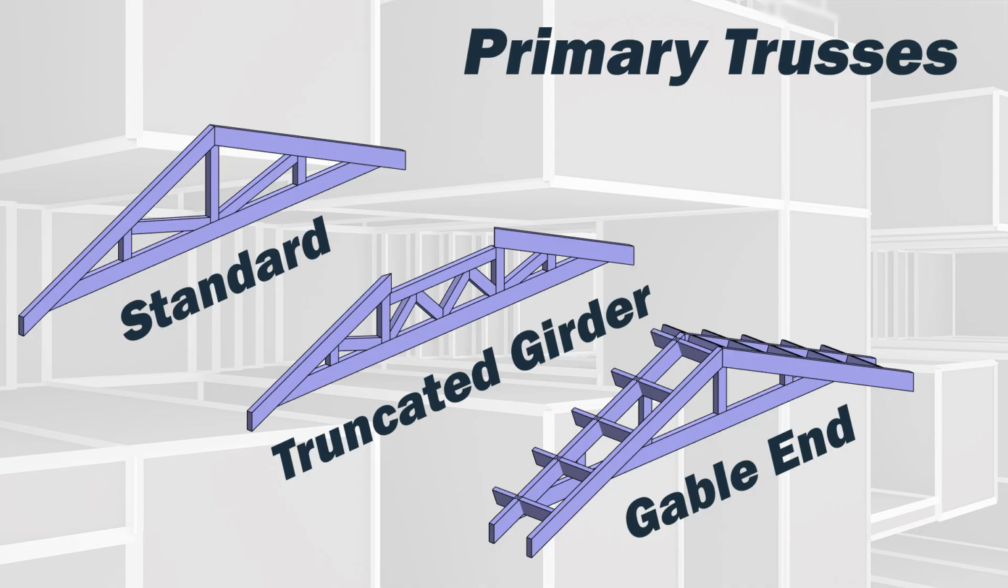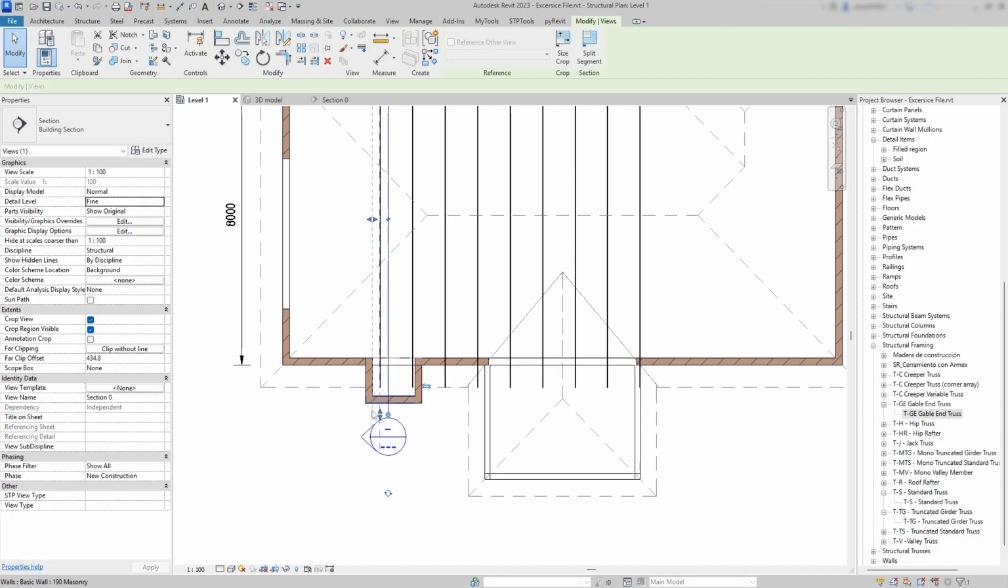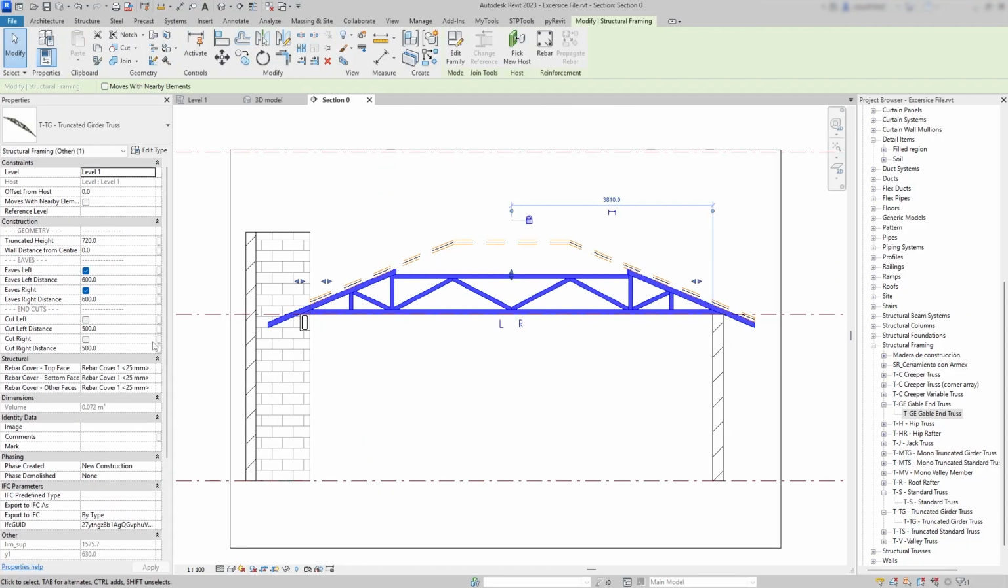Remember, the primary trusses are the standard truss, the girder truss, and the gable end truss, which I'll cover in more detail later on. That said, the way these parameters behave is exactly the same across all of them. If I create a cross section to look at the truss and then select it, you'll notice several parameters that can be modified at the instance level.